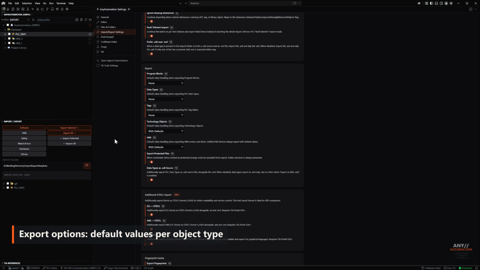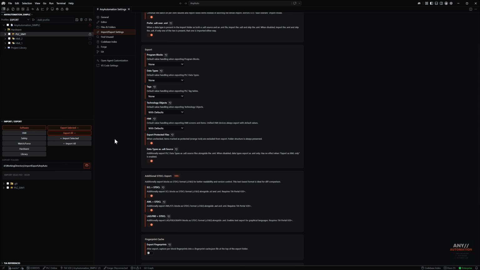For program blocks, data types, tags, technology objects, and HMI, you choose how default values are handled: none, with defaults, or with read-only values included. That controls how much the exported XML carries. Export protected files decides whether know-how protected blocks are written out at all. Turn it off, and they're skipped, but the folder layout stays intact.